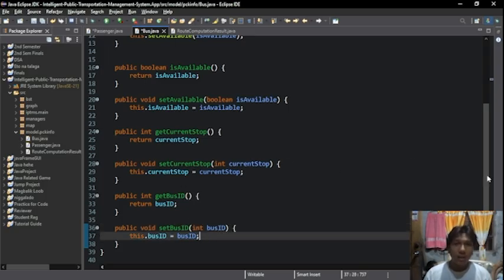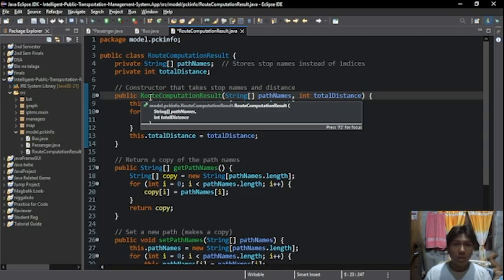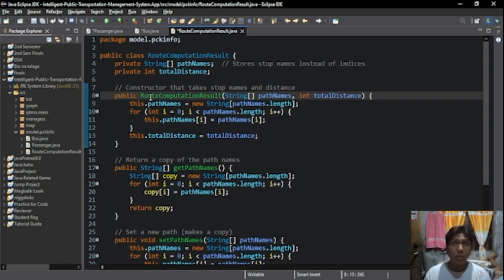Next thing is the route computation result class. Next that I will be explaining is the route computation result class. Now I will be explaining the constructor or introduction of the route computation result.